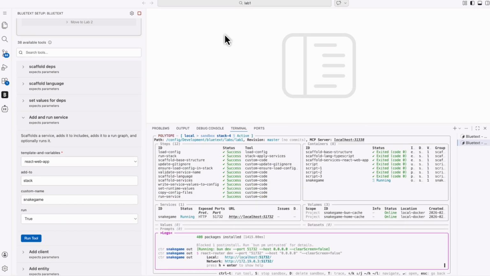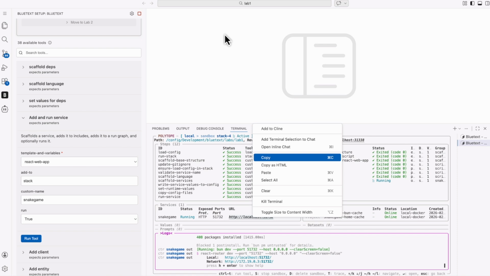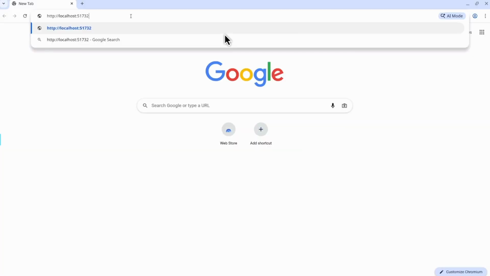You'll see a lot of different steps have been completed. Mainly, our template has been scaffolded and our service is now running, and it's exposed at localhost 51732. We can copy this address and paste it into Chromium. You will first have to sign into Chromium, but you can find the credentials in the same place you found the credentials for the dev machine.